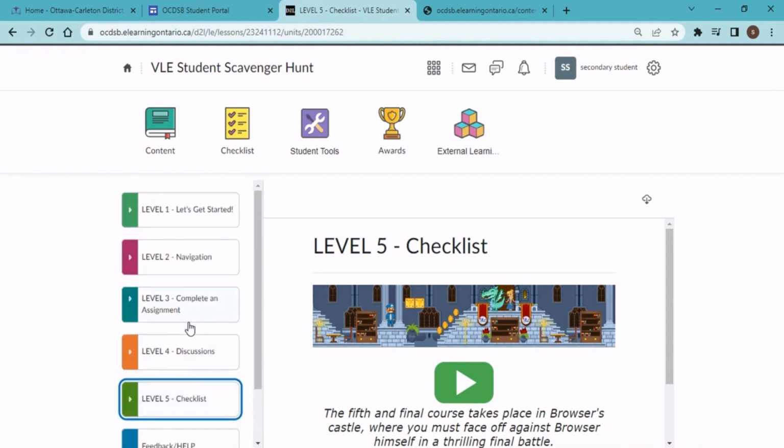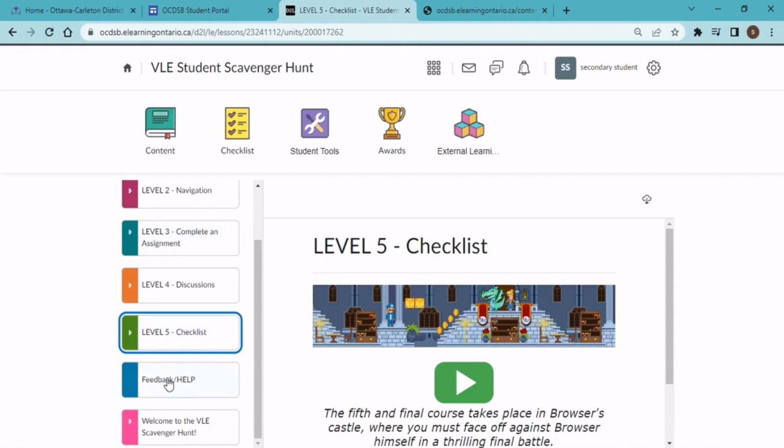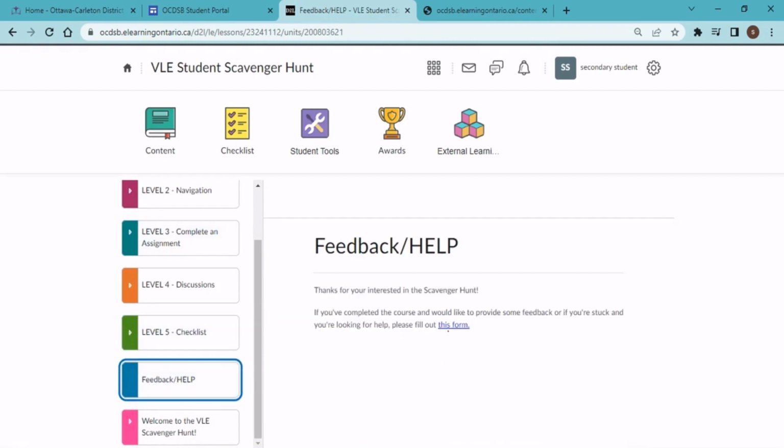If you get stuck at all, or if students have feedback, something they'd like to share, this is a great spot to add that. Right in here, there is a Google form that students can fill out if they're stuck and they want some help, or if they want to provide some constructive feedback on what we could do to make the scavenger hunt better.